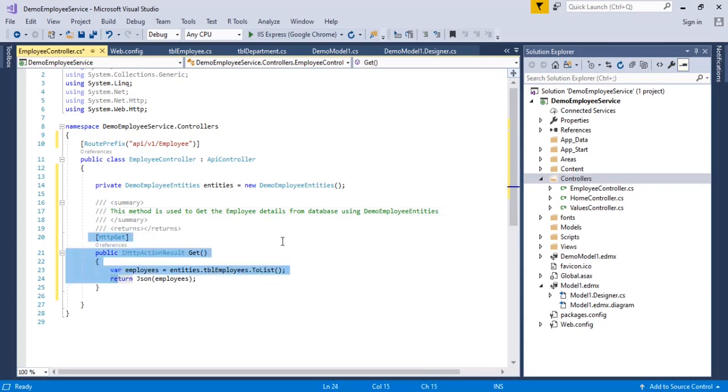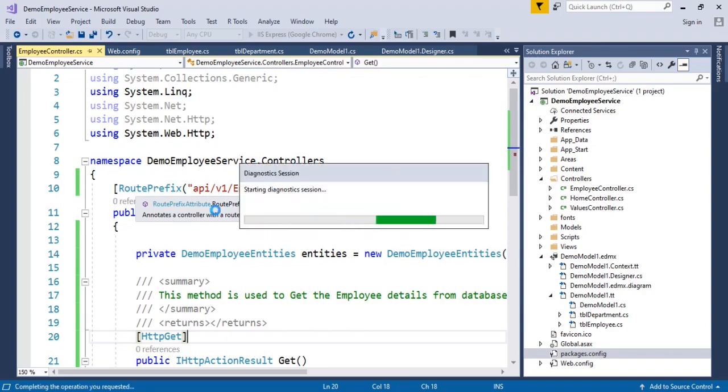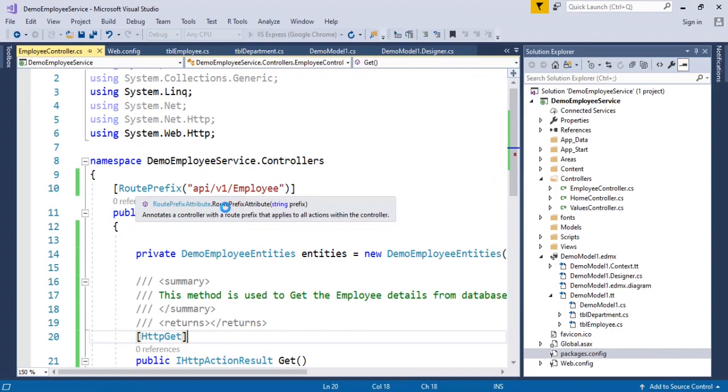So this method is used to get the information. The route prefix means that when I'm running this Web API service, this service should be identified with this route prefix. That's why we are annotating like this. It annotates a controller with a route prefix that applies to all actions within the controller. The controller name is employee, and these we call actions. Whatever methods we write in the controller are called actions.